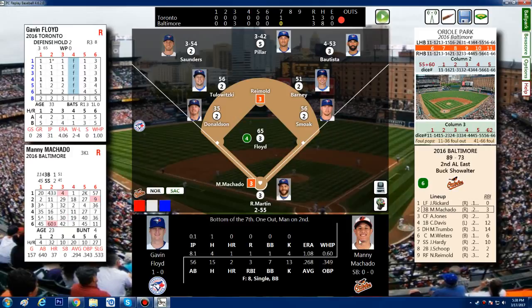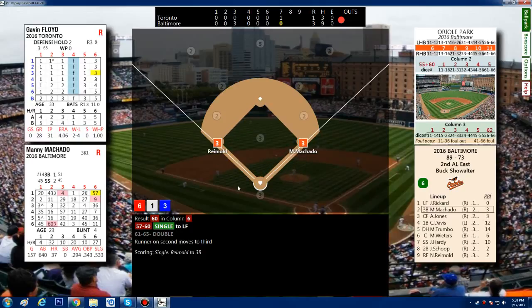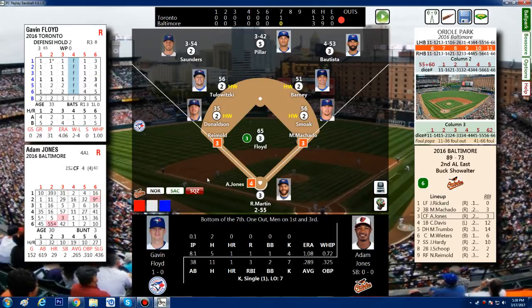Might mean they'll intentionally walk Machado to set up the double play. 60, that's going to be a single, and maybe that comes back to hurt him. No, Reimold couldn't make it. One out, men on first and third. All right, Machado's having himself a good game. Got a couple hits today. Jones with a strikeout, a single and a line out.